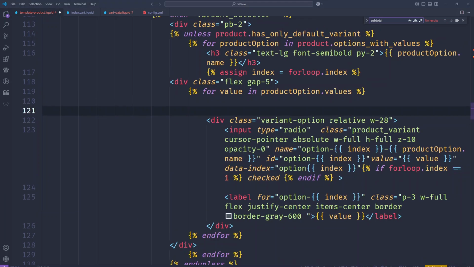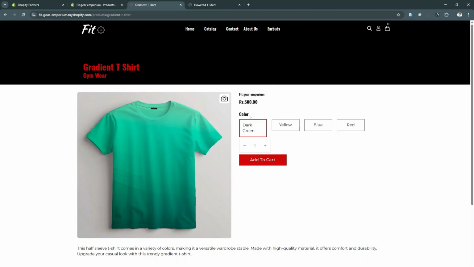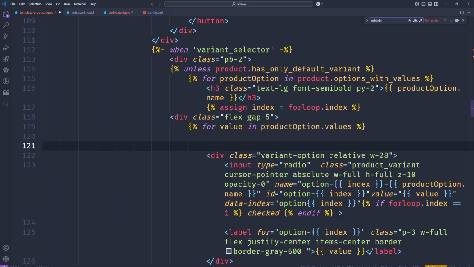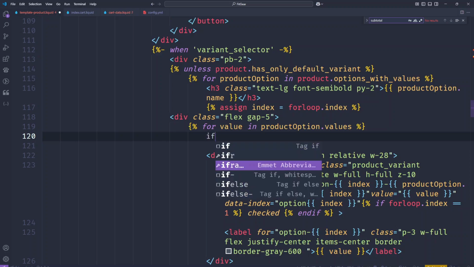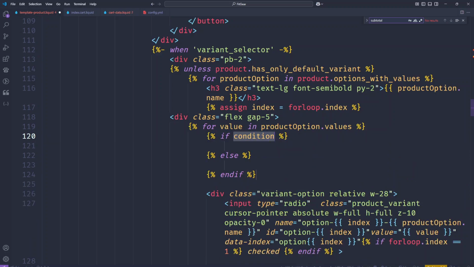So we need to check if our variation title is color. How can we do that? We can use product option dot name. Let's create an if else statement. So let's make a condition here.